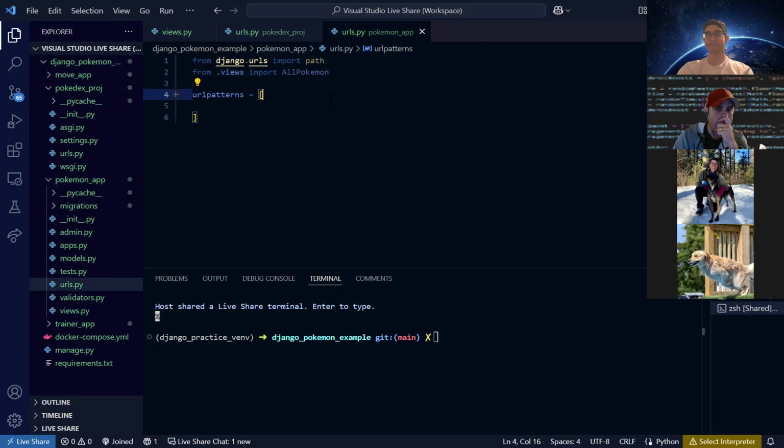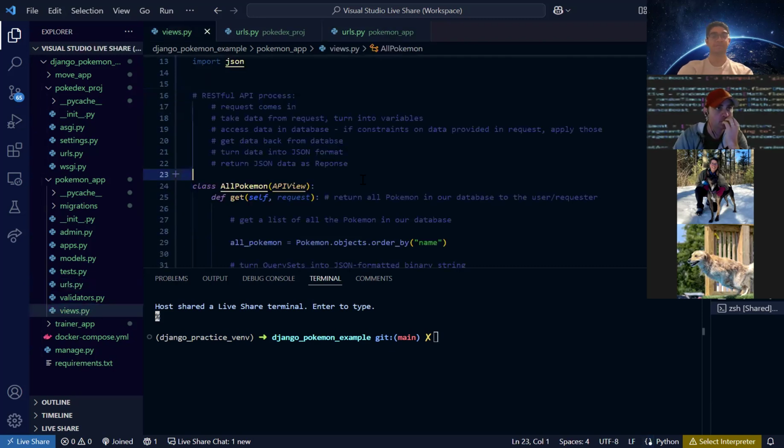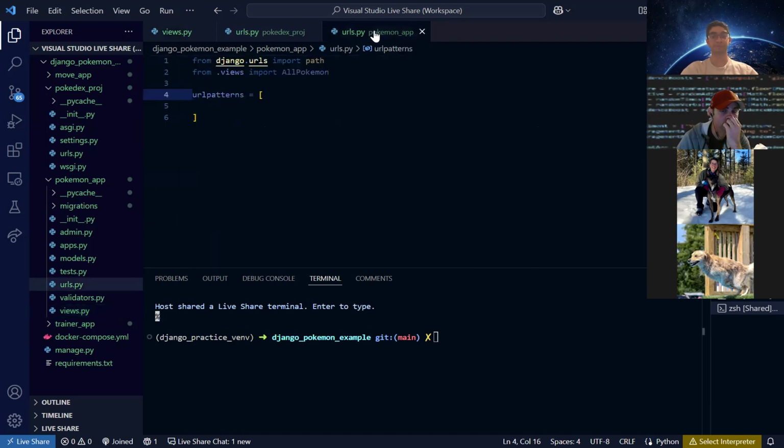Okay, so the last thing again that we want to do is connect our views, which again, views turn our API requests into JSON data that then gets sent back. But we need a way in order to let our users or whoever's managing our API connect to our views, which is done by setting up our URL patterns.